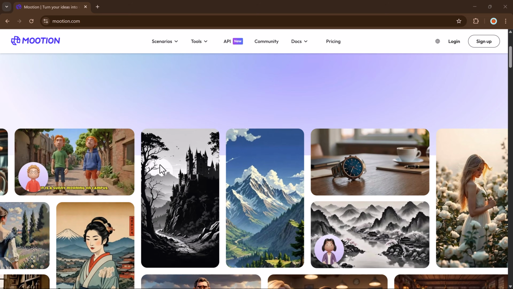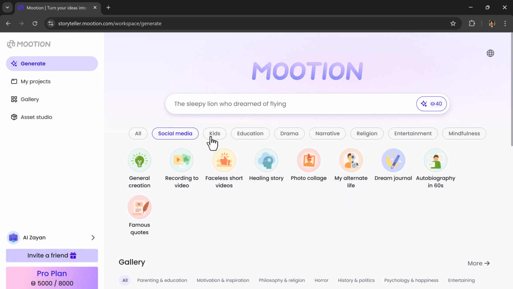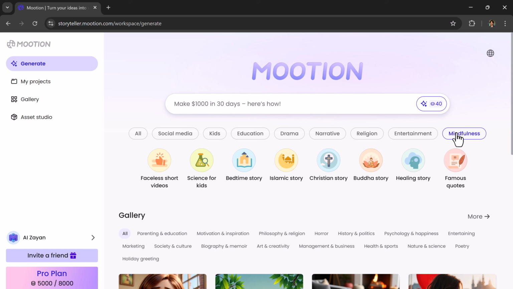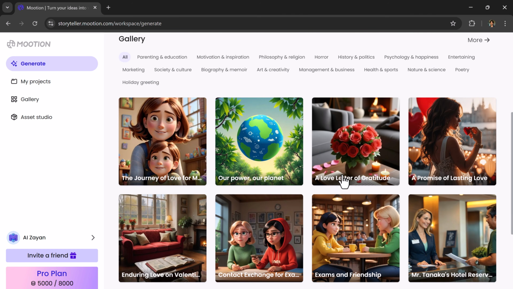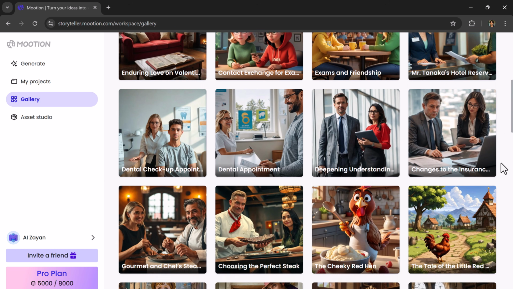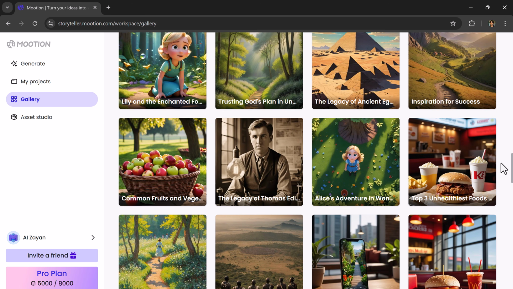Once you log into Mootion, you'll land on a clean and easy to use dashboard. At the top, you'll see different options to start a video, including beginning with a text prompt. Just below that, you'll find templates tailored for different video types, like general content, social media kits, animation, education, drama, narratives, religious stories, mindfulness, and entertainment. Right beneath these categories, there's a gallery section where you can explore sample projects and choose the one that fits your idea.